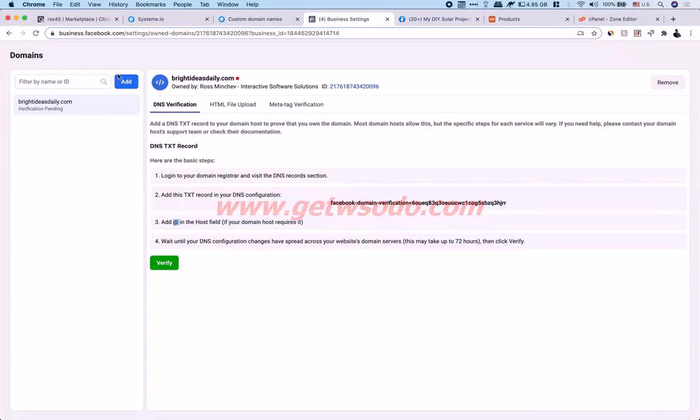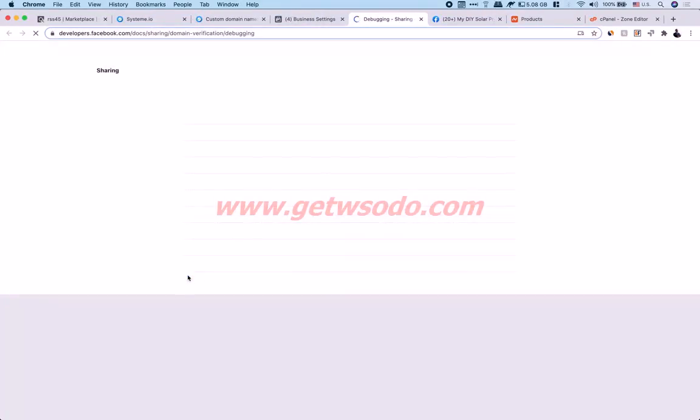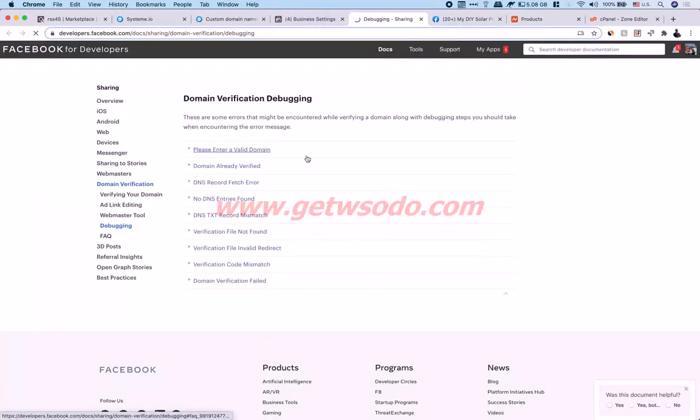So I'm going to go back to the business manager, and I'm going to click verify. Let's see. Okay, TXT record is mismatched. We did not find matching DNS TXT on your domain, which is fine because they say it may take up to 72 hours. And I can click learn more. And here you can read more about authentication. Please enter a valid domain name, domain already verified, and so on.